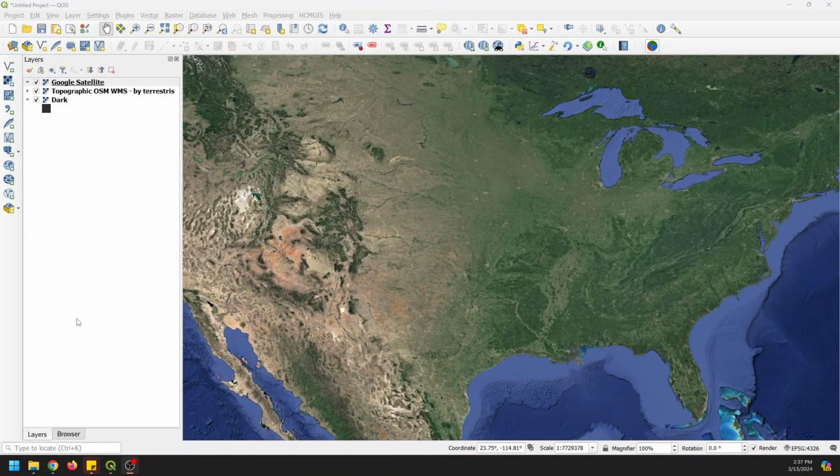I'm going to show you today how you can add a variety of base maps to QGIS. We're going to go through multiple ways to add these. It's going to be like the ultimate guide to QGIS base maps, so stay tuned.